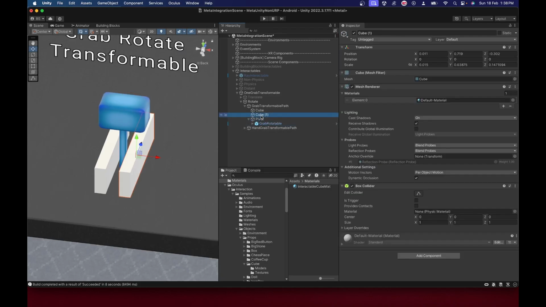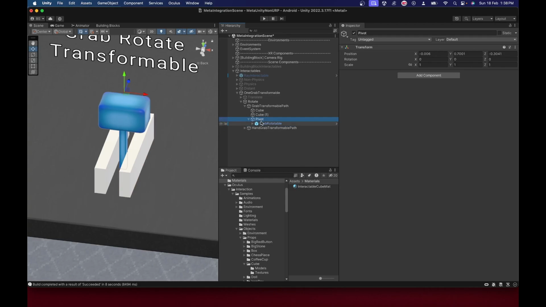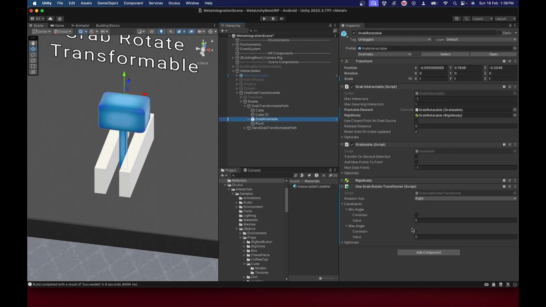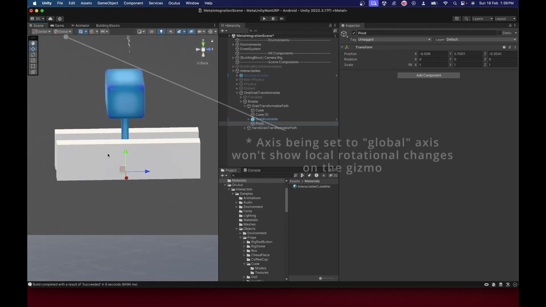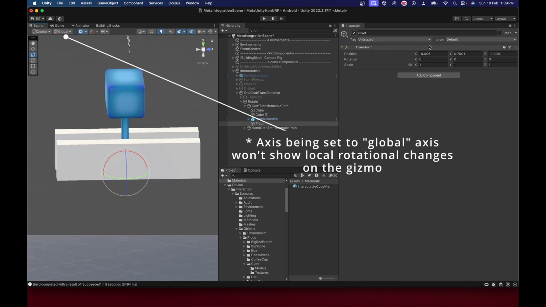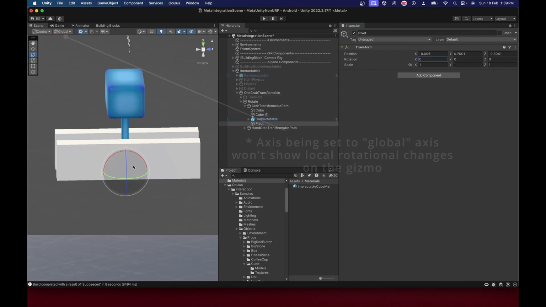I just accidentally moved the grab interactable. Let me move it out of it. Alright, so let me go into rotate mode on the pivot. You can hit E on the keyboard, and that will give you this rotational gizmo. And we want to move it on the X. You may not see it if the axis is set to global, but you can just use this gizmo again.